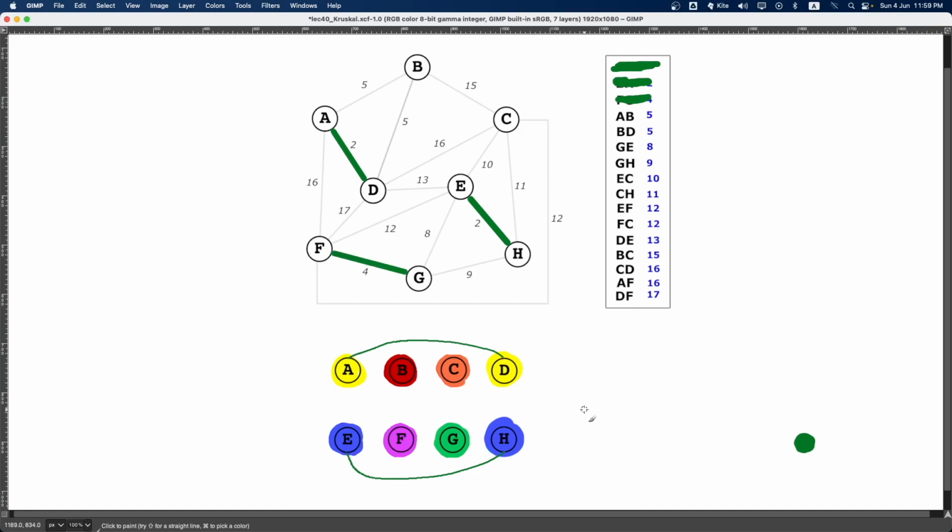Now removing the next edge, which is FG, it will result in a new set containing vertices F and G. Please verify yourself that so far we've got 5 disjoint sets remaining. We have color coded the vertices. Same color vertices belong to the same set.